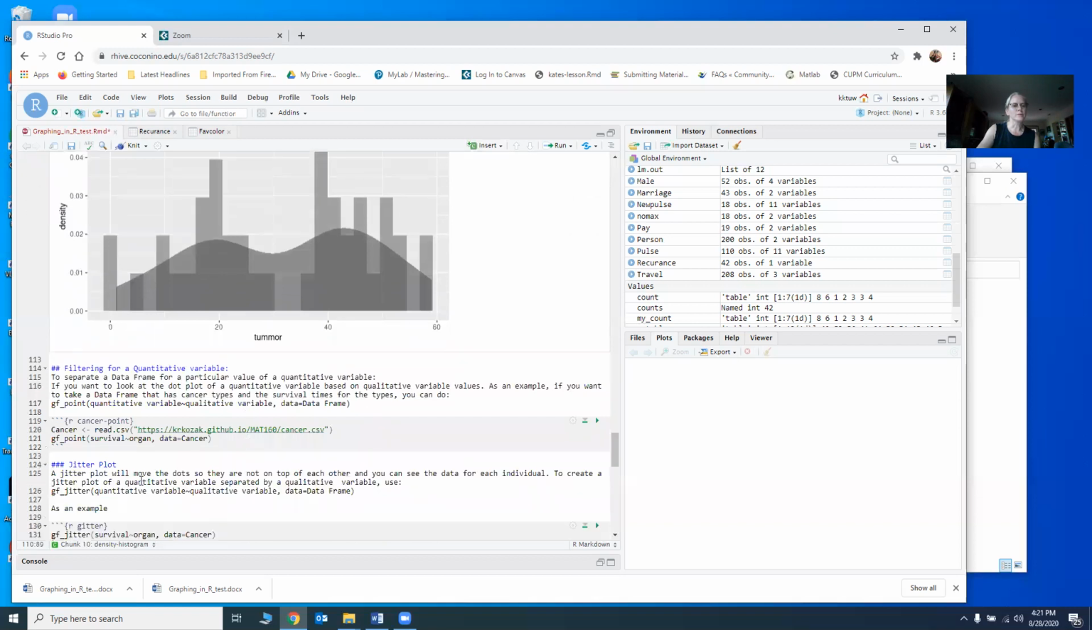Another thing I can do is graph, and I want to show you one that has an explanatory variable and a response variable. So we're going to do a GF point. A GF point is just a scatter point. It's just plotting a bunch of points on a scatter graph. We're going to use survival, and we're going to use tilde organ.